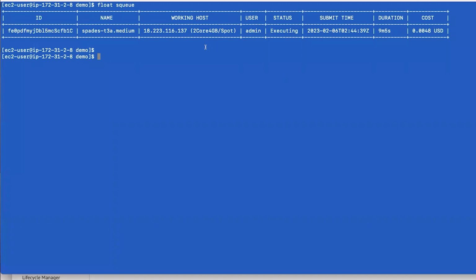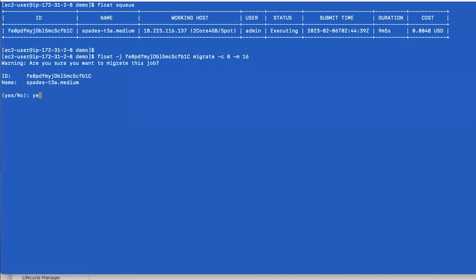We can do that with MMCE. You run float -J, again specifying the job file, job ID, and then migrate, and then specify the amount of CPU you want to upgrade to. So I'll use 8 CPU and 16 gig of memory, and it asks if you want to go ahead and do that. We say yes, and this will trigger the migration.